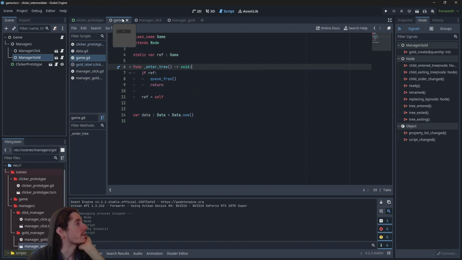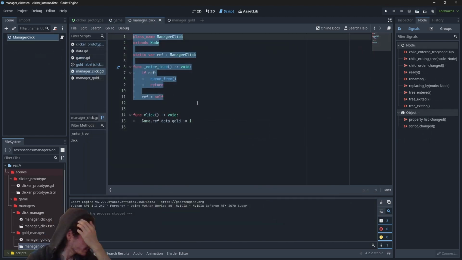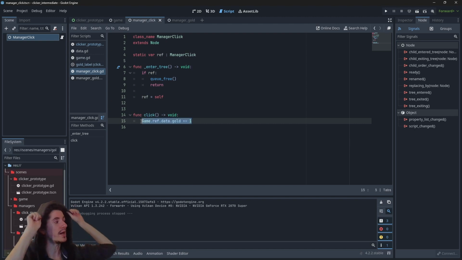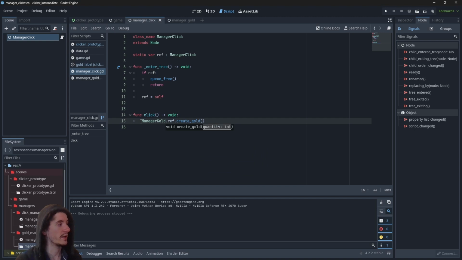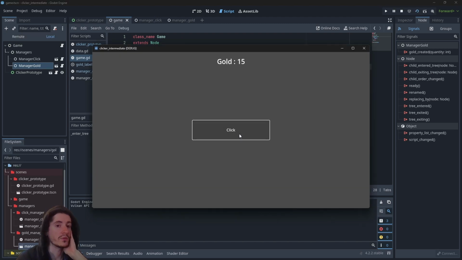Right there. So now, if we start the game with everything, it doesn't work because, oh okay, we actually didn't connect the manager click to the manager goal. So now when we click on this thing, we want manager goal dot ref dot create goal, and we need to assign the quantity to 1, right? So now we can start the game and click to generate goal.